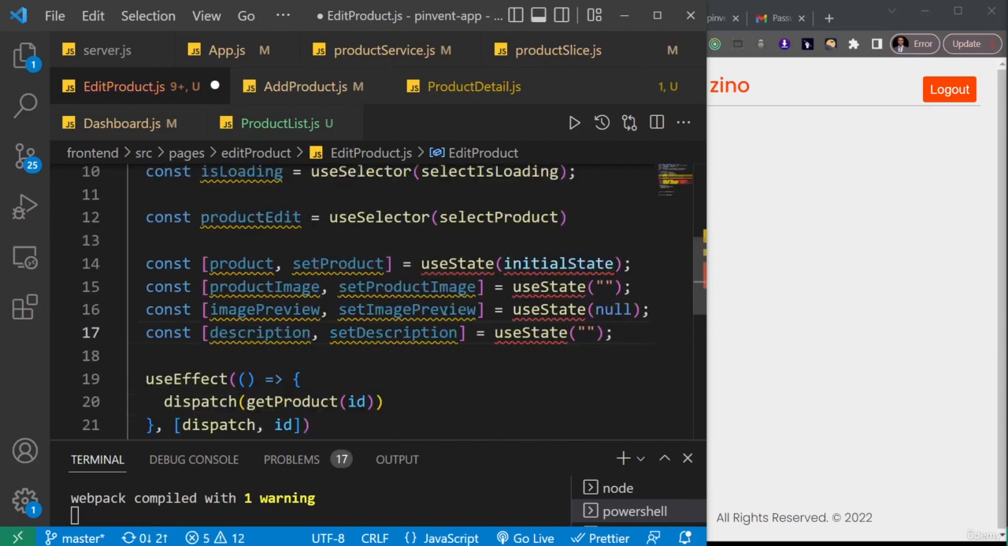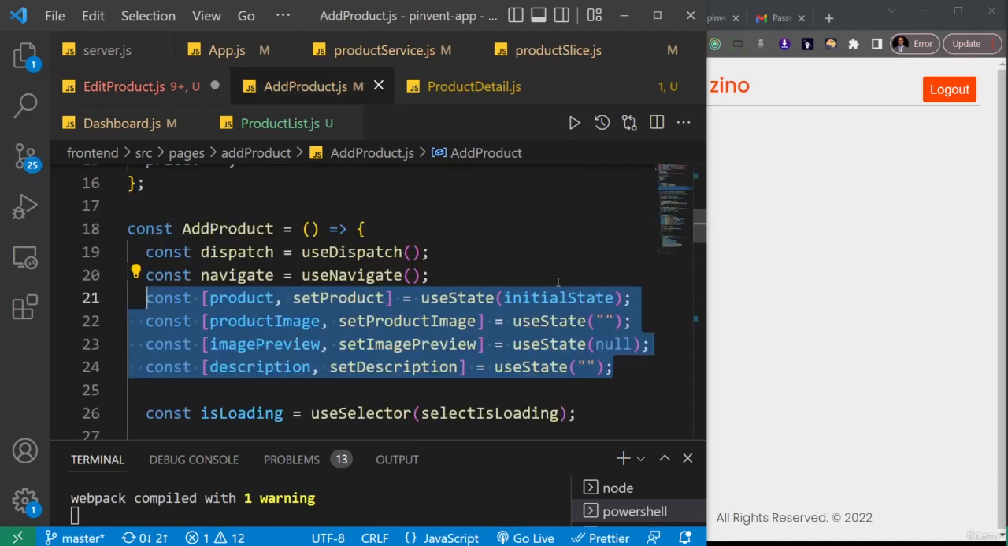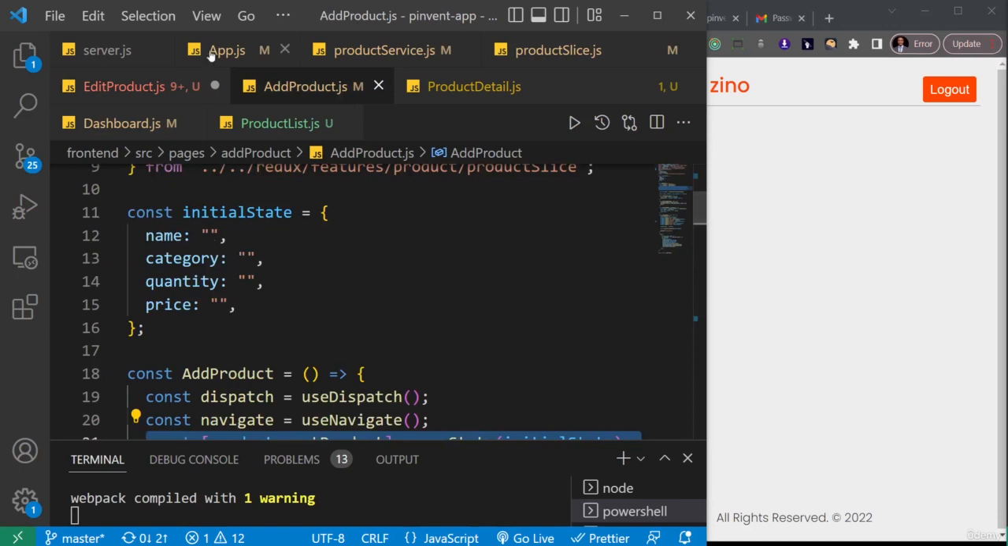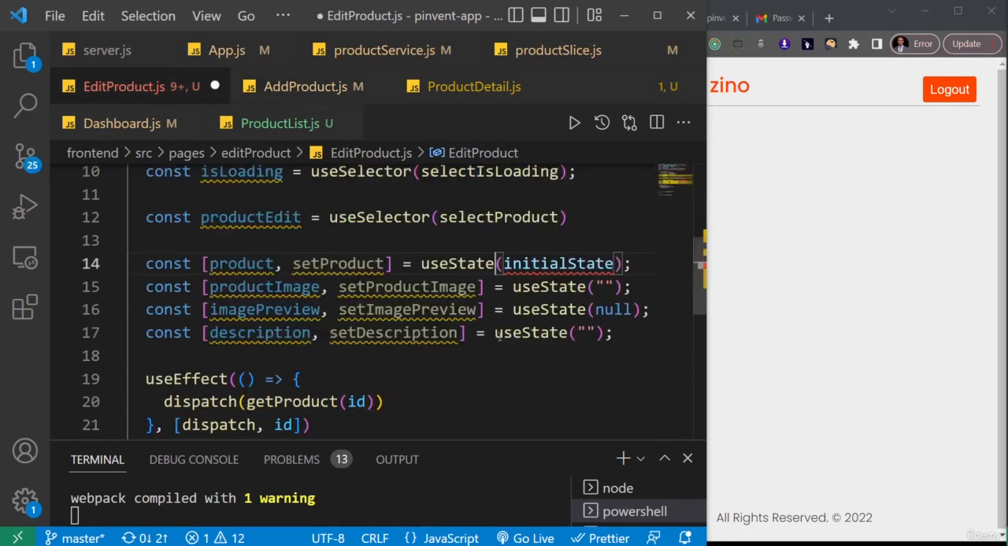Okay, now let's first of all bring in useState. So bring in useState from React. Now this product is not going to point to an initial state, because if you look at the add product, you know that the initial state we created was just an empty state. What it is going to point to is this product edit, which is the data about the product that is already saved in Redux. So I'll change this initial state here to product edit. Okay, so that's the first thing we need to do.